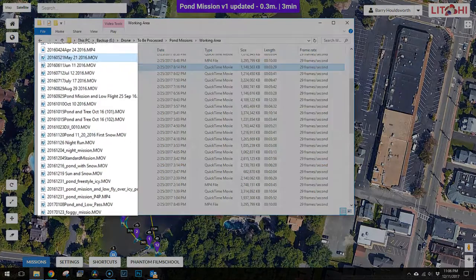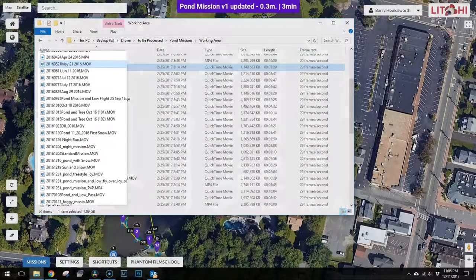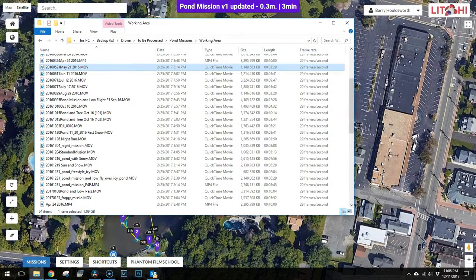I recommend starting the file name with the year, month and day, e.g. 2017-0205 for February 5th, 2017. This will allow you to easily sort the files into the order they were taken during the editing phase.